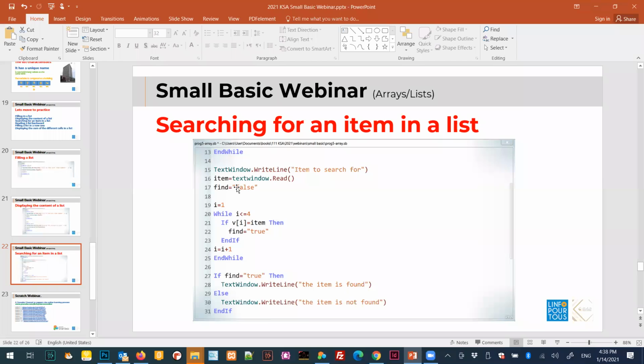And if I found a content of the list equal to the item, that means the list contains the value of the item, of the variable item. So I will switch the content of the variable find to true.